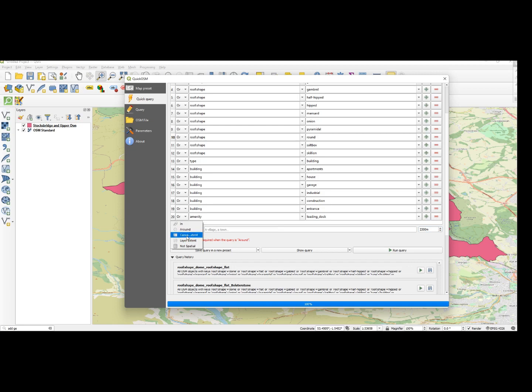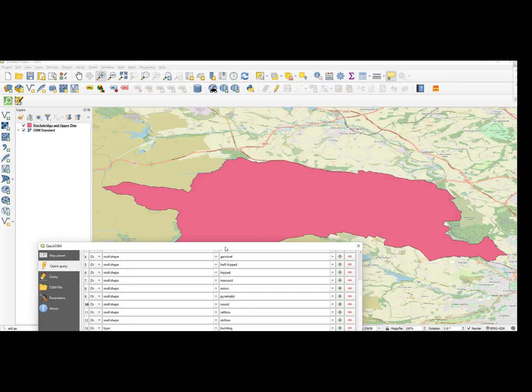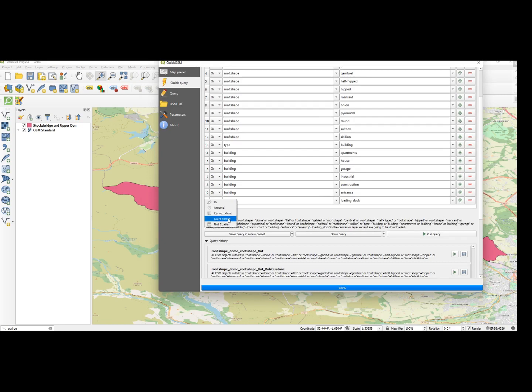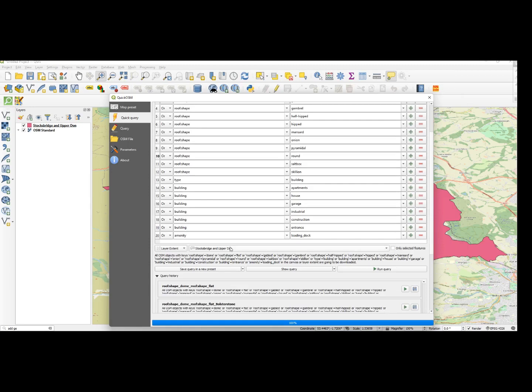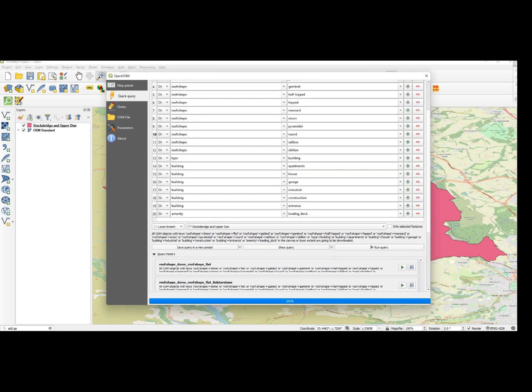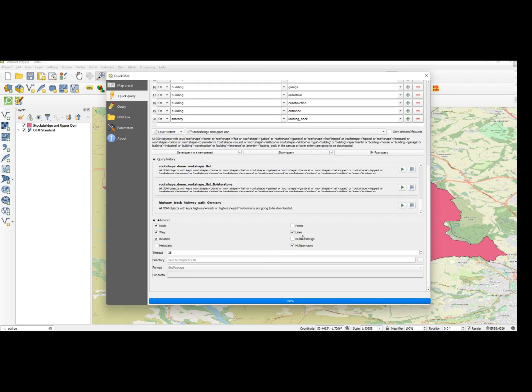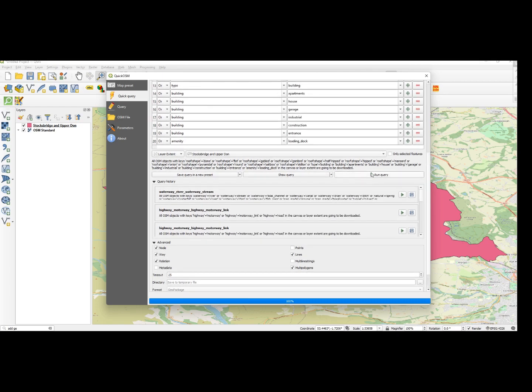Then it is the canvas extent, like the extent you see here, so it will download the data accordingly. Then we have layer extent. In the layer extent you use the Stocksbridge layer, which is already added here, so it will download data inside this layer. Then again in the advanced options we check multipolygons, lines and nodes. So we go with run query.